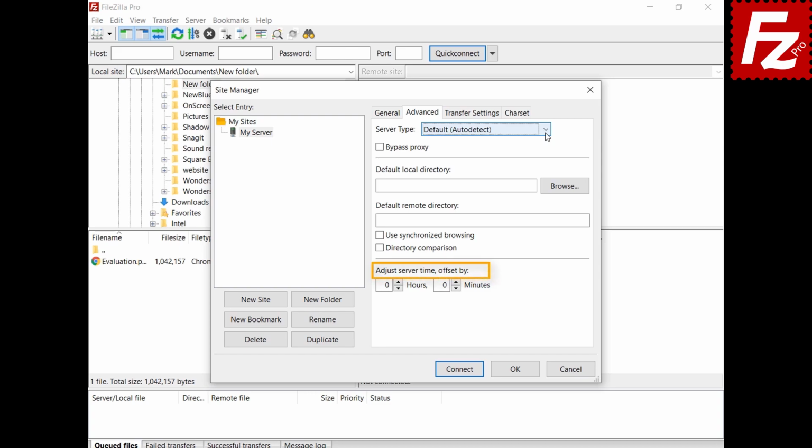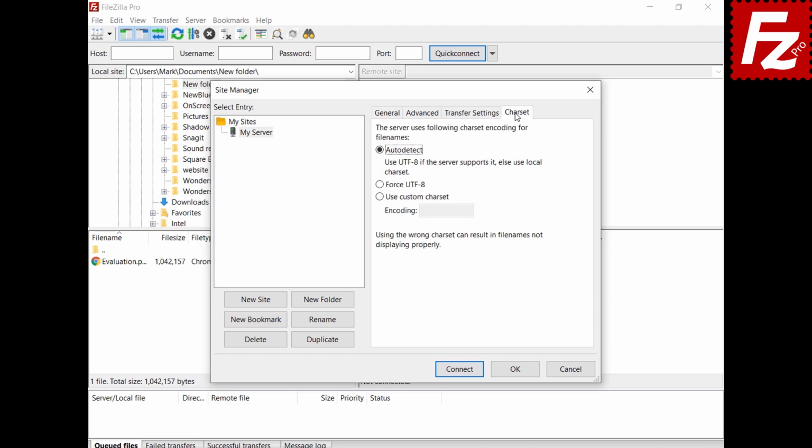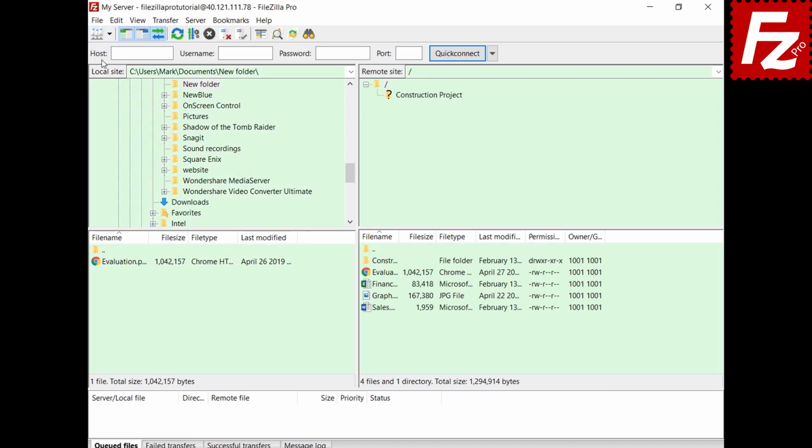And last, the time offset from the server time. In the transfer settings, you can configure the transfer mode. The transfer mode configuration is available only for FTP. To know more about transfer mode, watch the Transfer Types video. You can also configure the number of concurrent connections. And last, the Charset tab. You specify the character set used to communicate with the server. Your server connection is configured, and now you can connect to it.